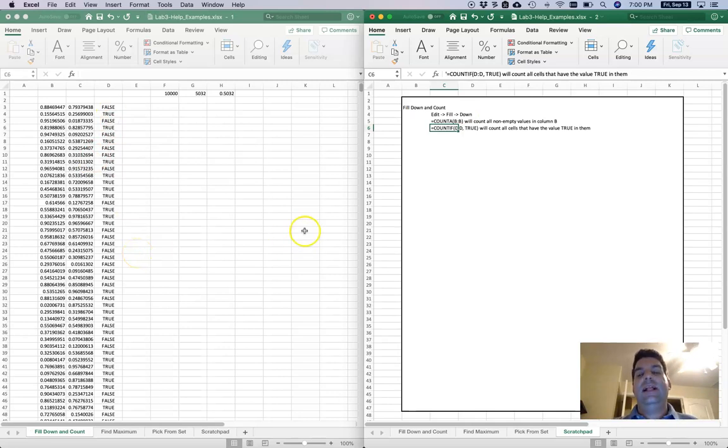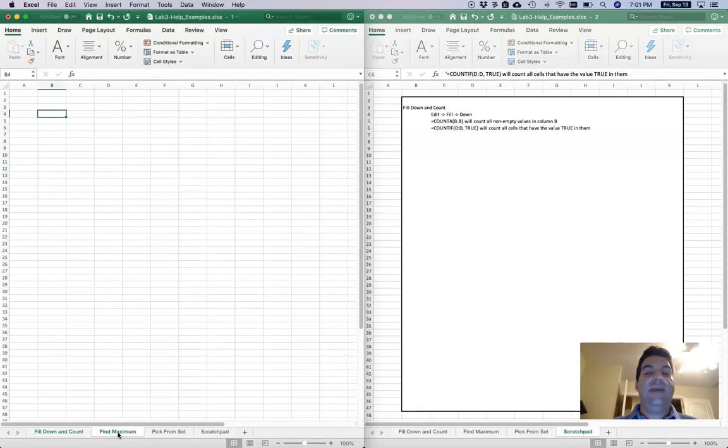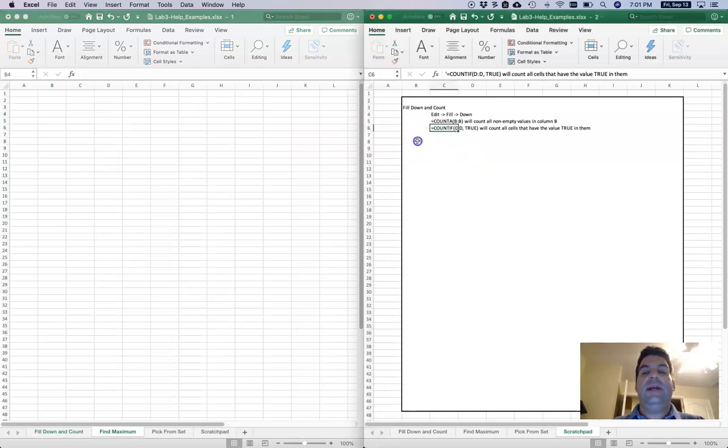Now, the COUNTIF function can do a lot more than that. There certainly are a bunch of other ways that you can make this happen, but with those tips, you should be able to complete part 1 of the lab. All right, so for part 2 of the lab, this find maximum, so I'll put my tips here for the find maximum.